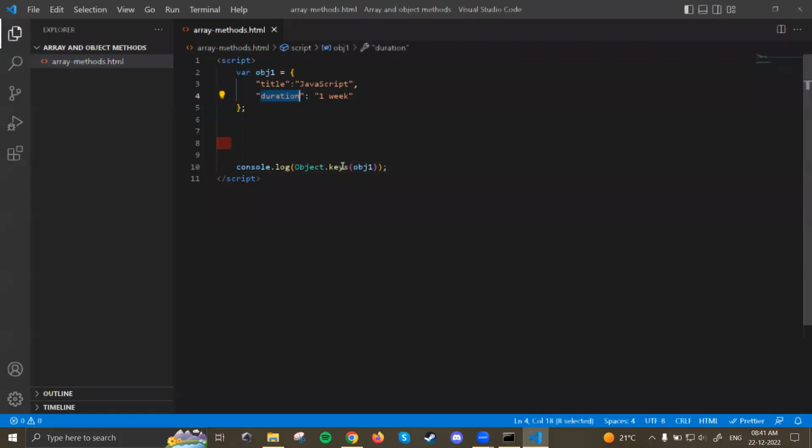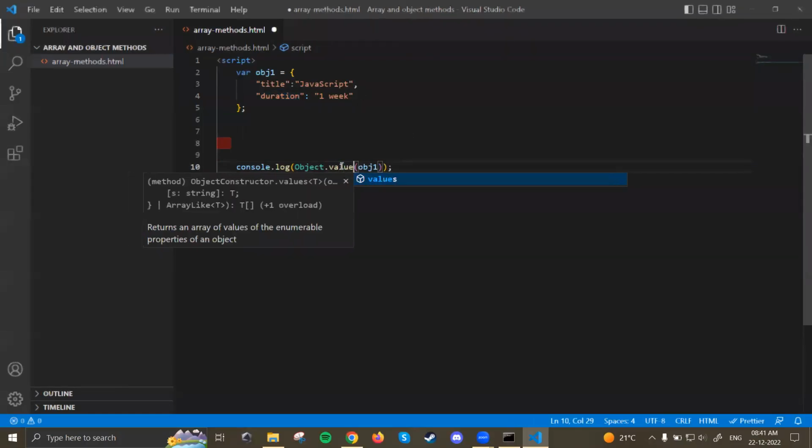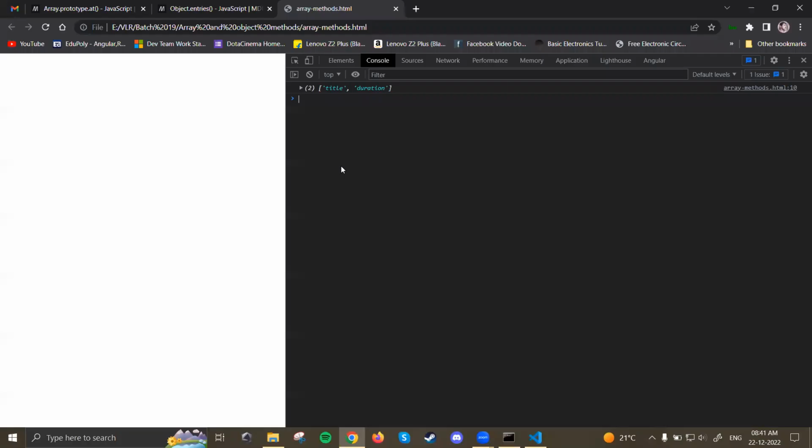Okay, and if I write object.values, I'll get JavaScript and 1 week. So entries, keys, and values. Okay, 3 of them you need to know. In interviews, they ask all these things. Okay, name some object methods. Even if you forget other things, if you say these 3 things, it is okay. Because these are the most important things. Object.assign is another important thing.